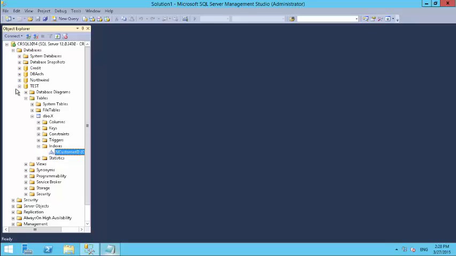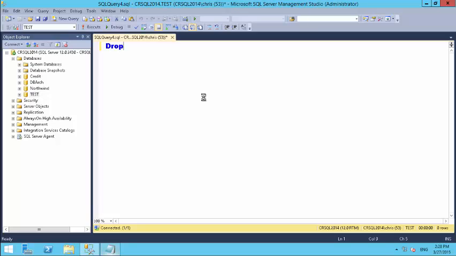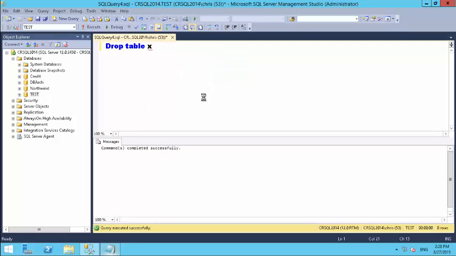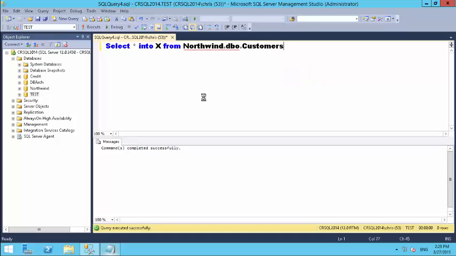And let me start by explaining to you the auto create stats that we actually have. I'm going to put in a new query here. Let me do a cleanup. I'll drop table X, which was the table which I created long back, and I'm going to recreate that table as a fresh one. Select star into X from northwind.dbo.customer. So again, creating a fresh new table called X, which has 91 records in it.